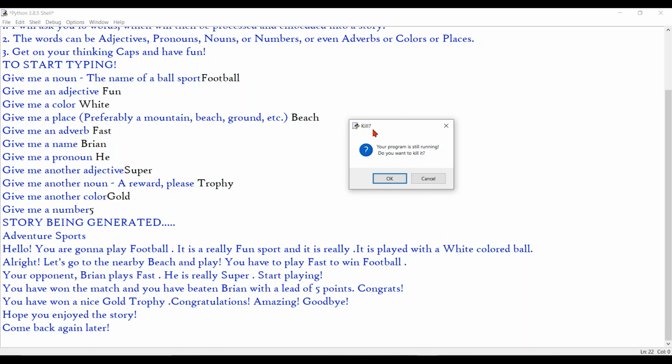Come back later. Alright, so it has been really fun over here. As I said, you can make a long story with a lot more inputs over there, but it's really fun. So this is a really corny and dull story. It's really bland. I didn't like it much, but this is just to show you guys how things are done.